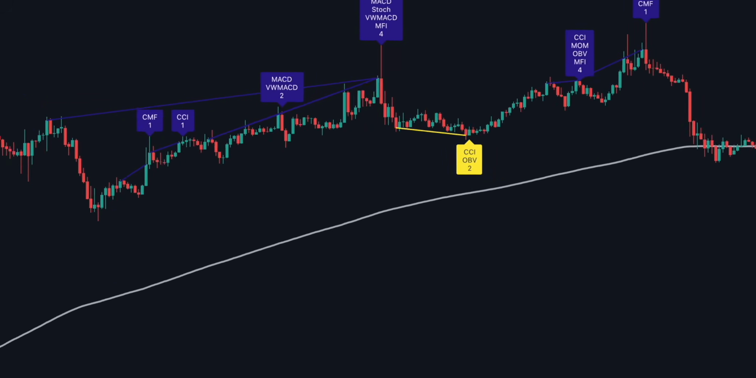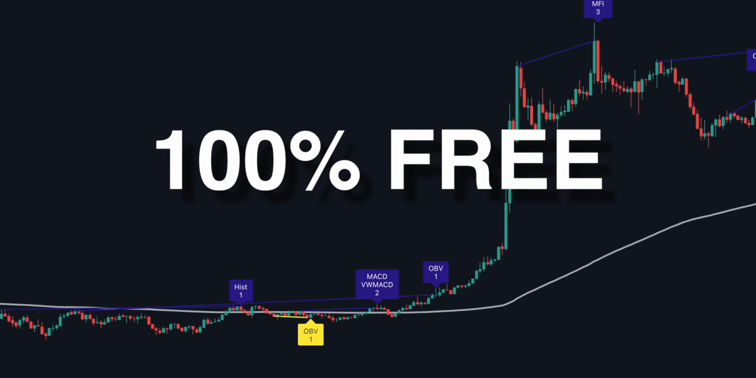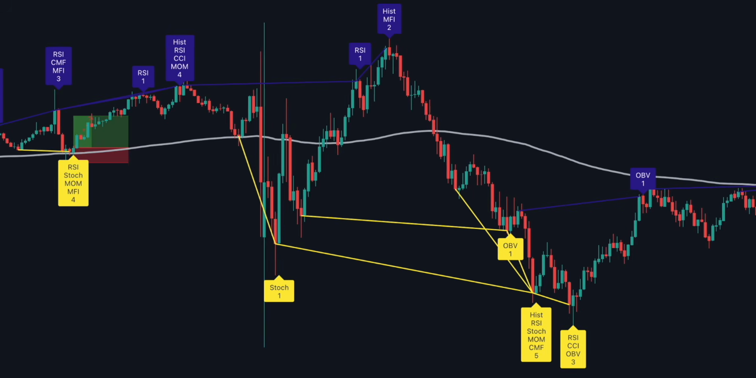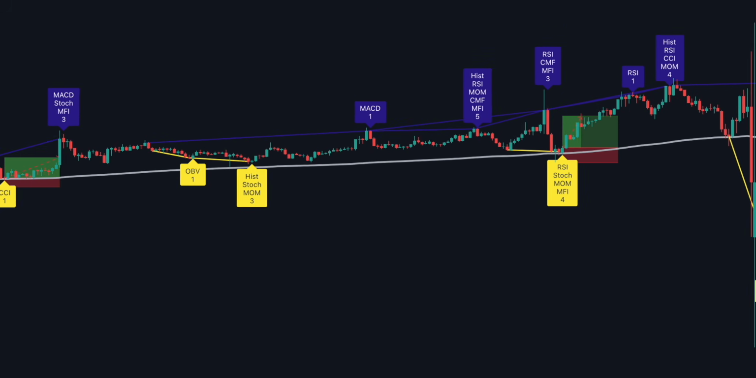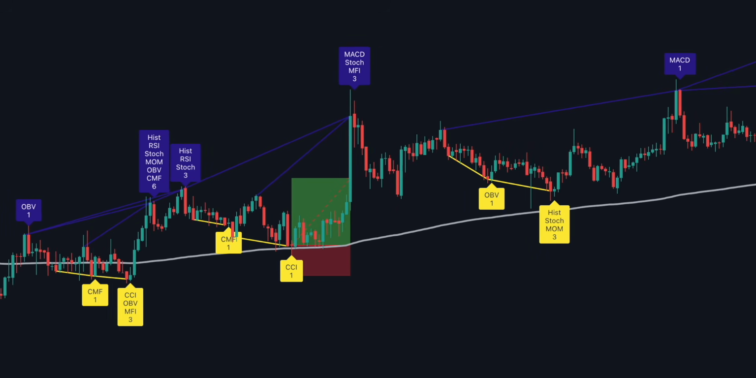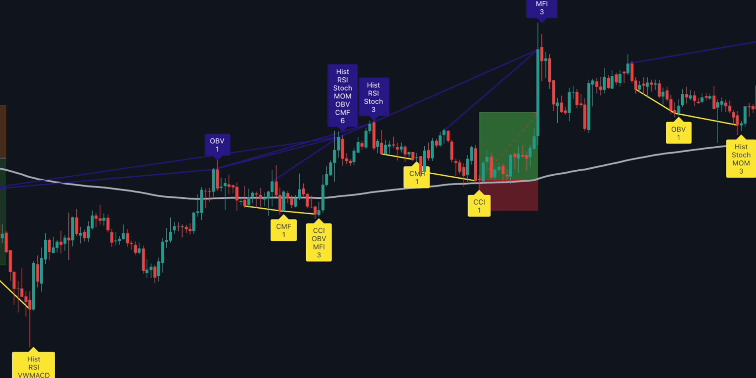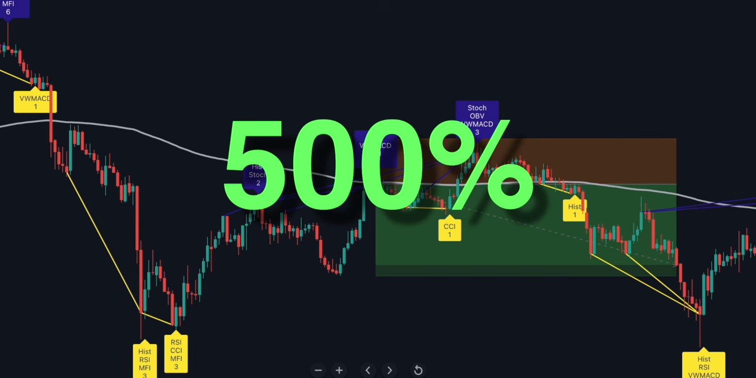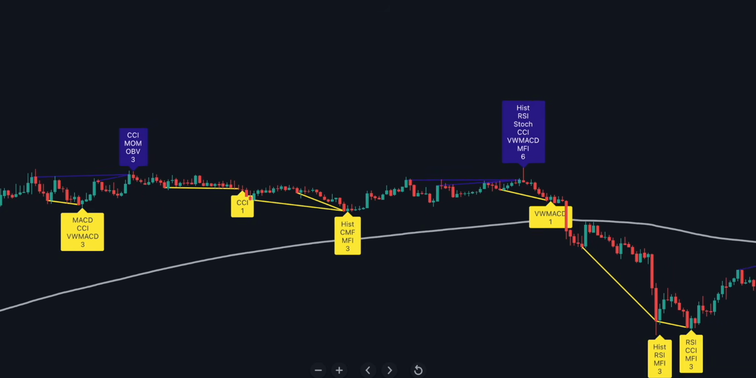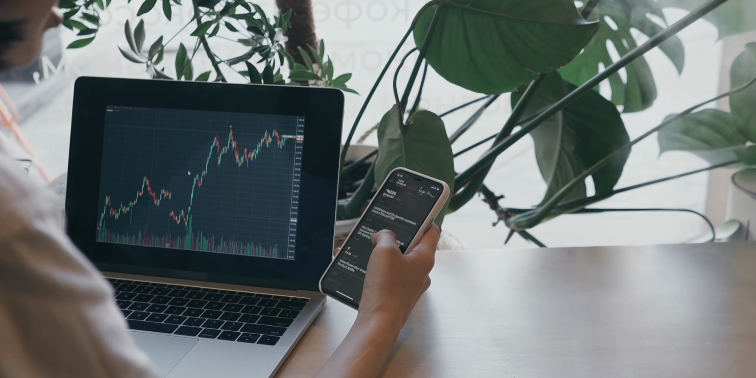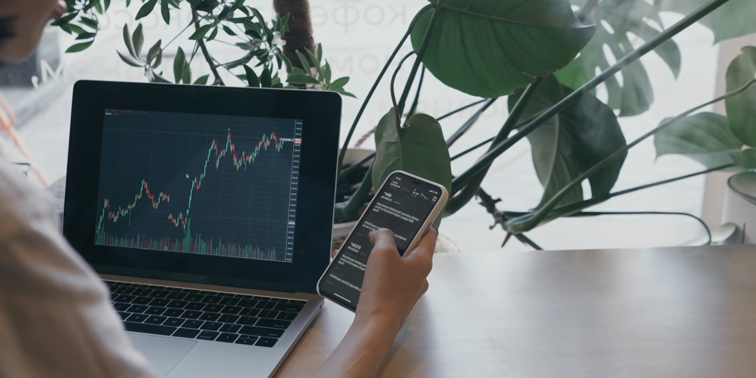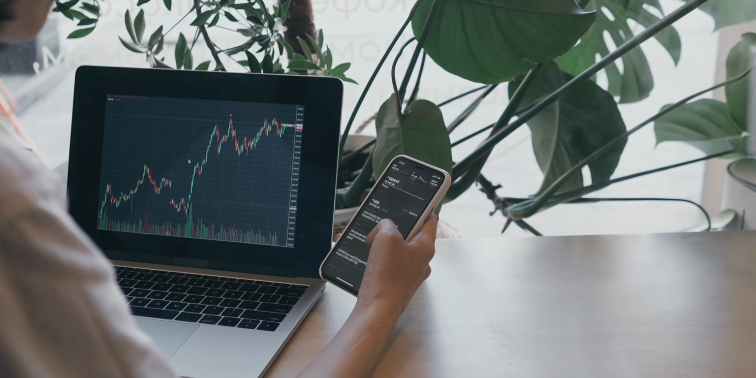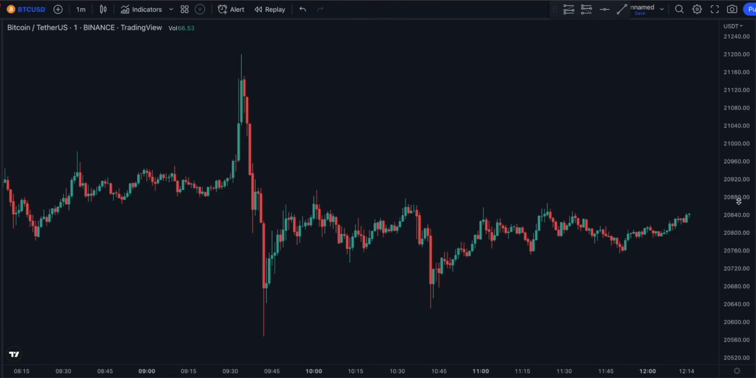The indicator we're going to be talking about in this video is 100% free and easy to read. In combination with other tools, its win ratio is 80%, sometimes even 90%. We tested it on the Bitcoin 1-minute time frame and it generated over 500% in profit in just 3 days. We will explain in detail how to use this magic tool correctly so that you can start making profits as fast as possible. Now let's log into TradingView and open the chart of any asset.